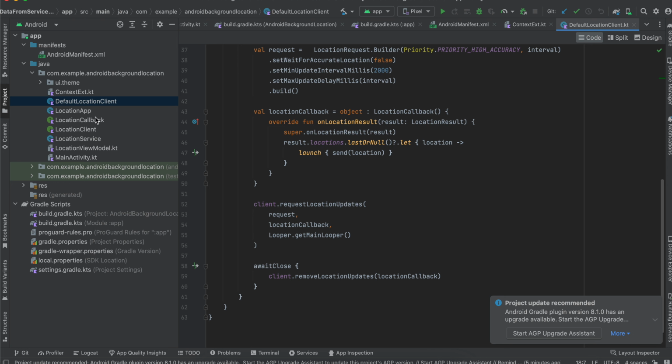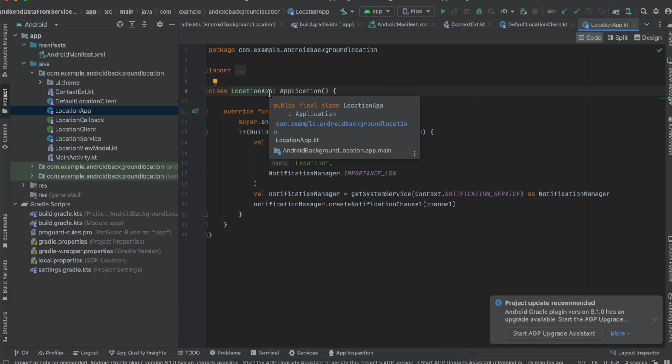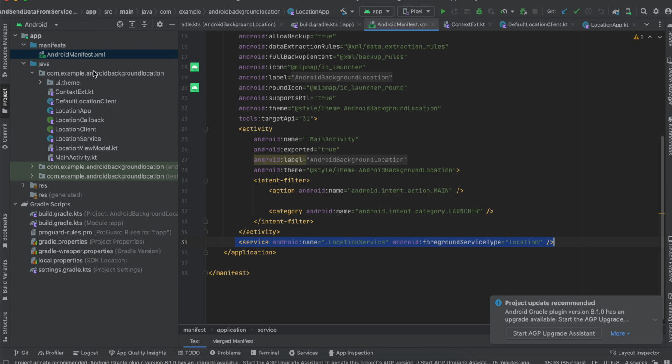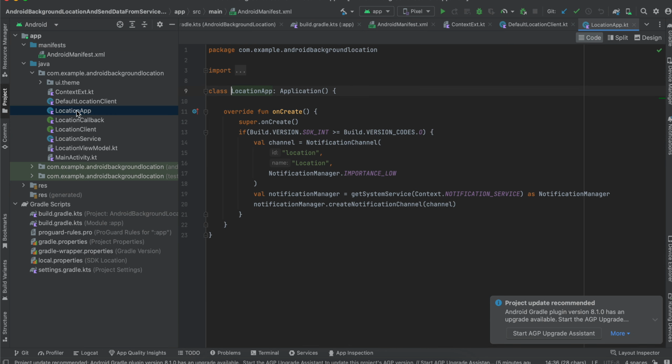Next, inside the default location client is the actual logic for getting the location, which I have already explained in the previous video on how to fetch location. Next, I have defined an application class, and make sure you add this inside your Android manifest as well. I have added it over here, and this class is just for setting up the notification channel, which is required from Android O and above.